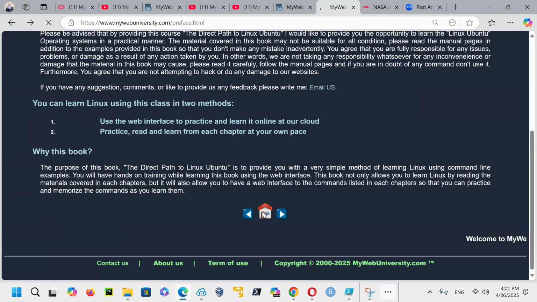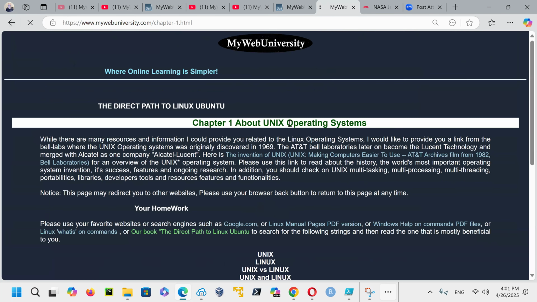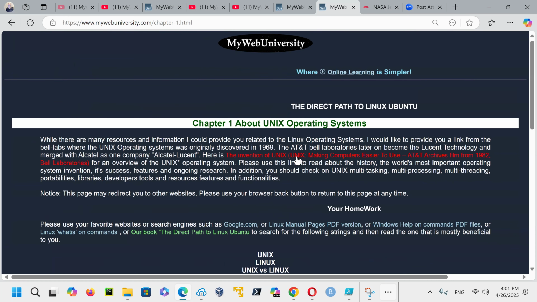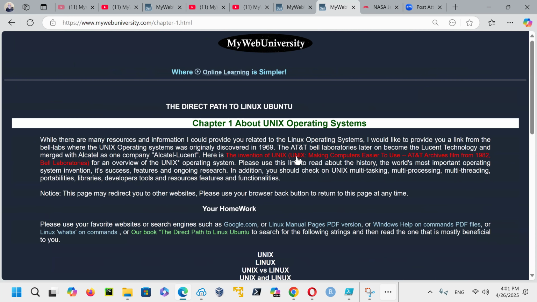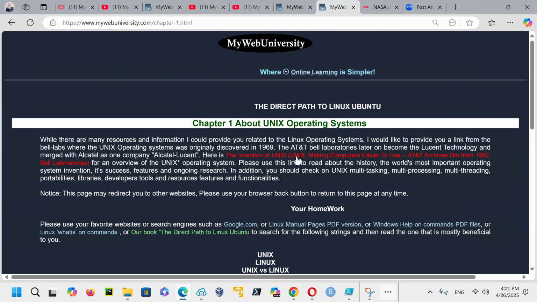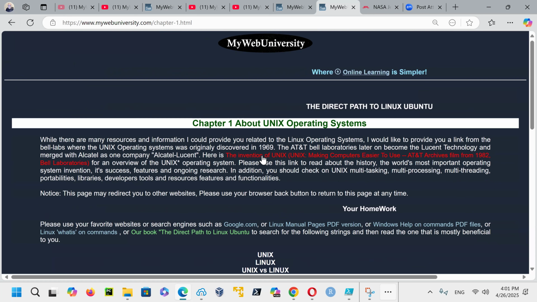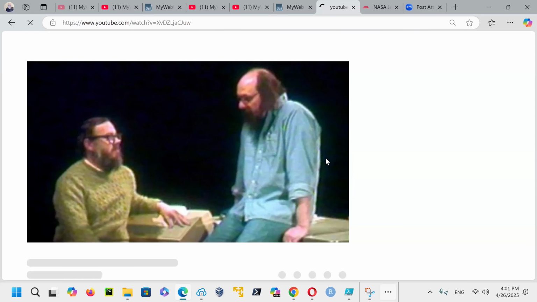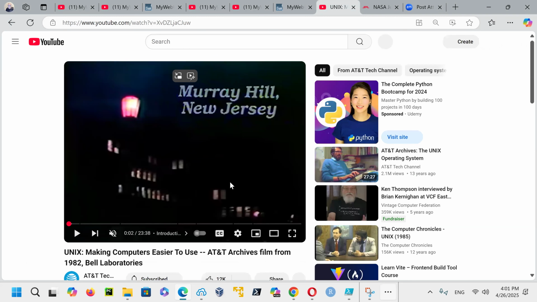But let's go to chapter 1, for example. In chapter 1, I first cover the history of Unix and Linux, how it started. Linux started around 90, 91, 92 by Linus Torvalds. But it is based on 1969 with Ken Thompson and Dennis Ritchie, and there is a lot of publication already on the internet. You can see if I stop this video, Unix is making computer easier to use.